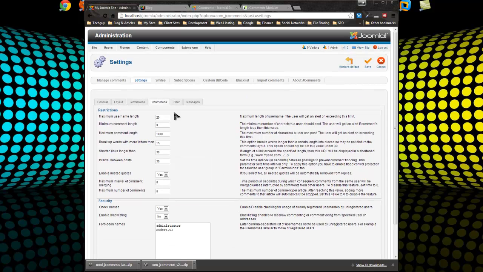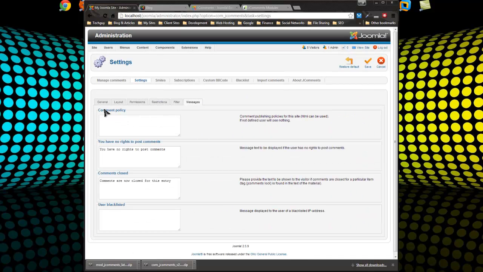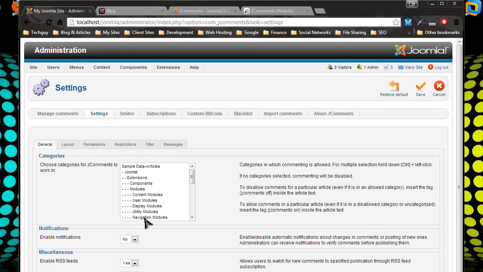Restrictions, filter messages, we don't need any of that. So let's just save that. The most important thing is that you choose the correct categories. So let's save that.